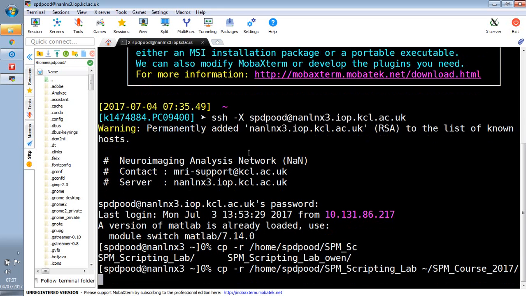And you must put the / at the end here. That means it'll copy the folder inside that folder. Okay.